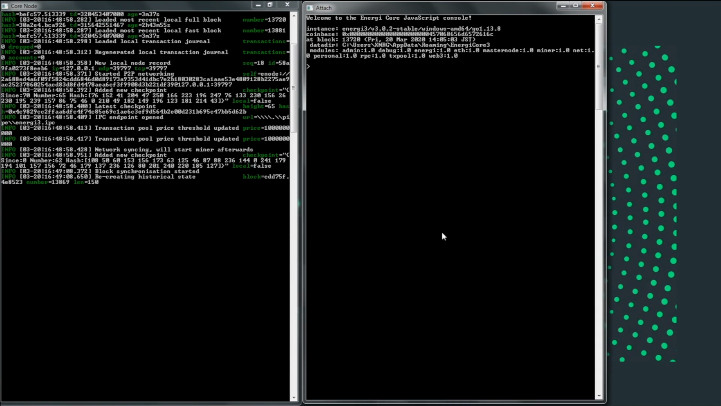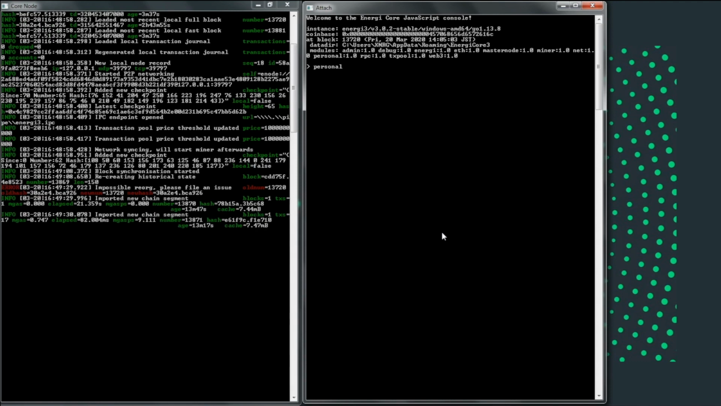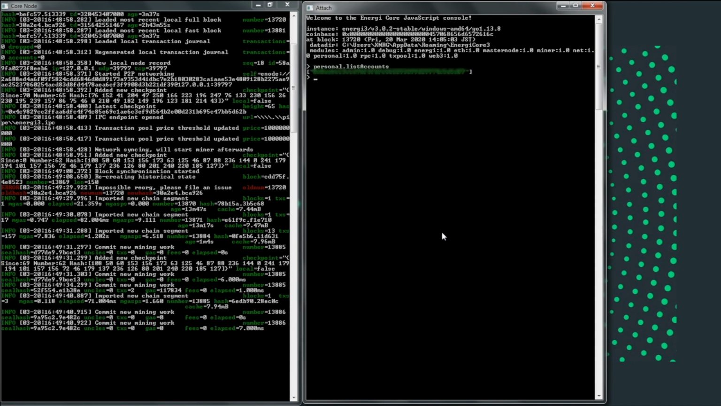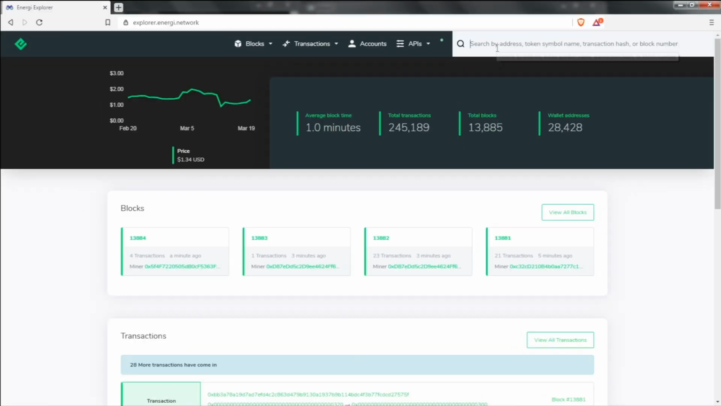In Attach console, type personal.listAccounts and hit enter. It will display your Gen 3 address. Copy the address. Then in Block Explorer, search your address to confirm that you have sufficient funds.